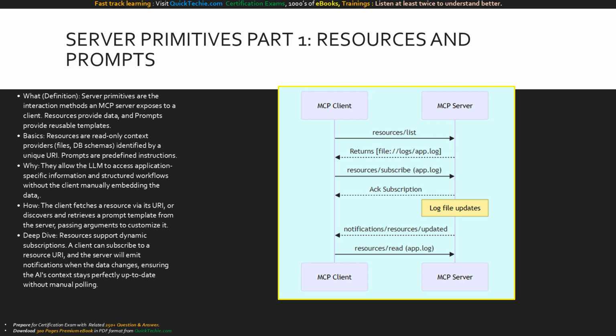For our deep dive, the true power of resources lies in dynamic subscriptions. Your client can subscribe to a resource, and the server will automatically notify Claude the moment that resource changes on disk. This guarantees your AI agent always has up-to-the-second context without inefficient manual polling.